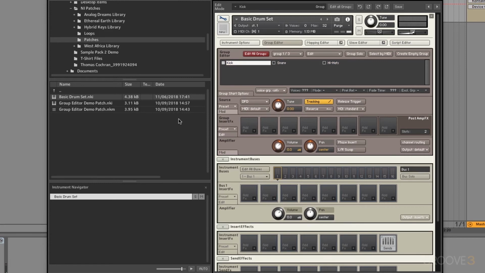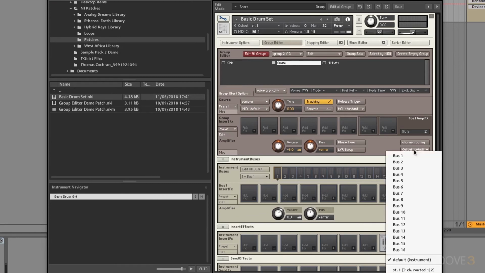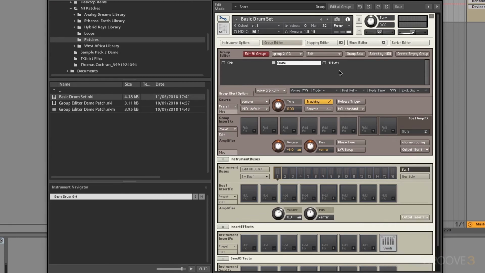And let's say that you wanted to have the snare and hi-hat routed to the same reverb unit, but not have any reverb on the kick drum. So what we can do is use the buses to route this up. So first, let's go ahead and route the snare group over to the bus. So make sure that Edit All Groups is deselected. Select the snare, and then go down to this output dropdown on the source panel. And then from here, select bus number 1 to route to the bus.